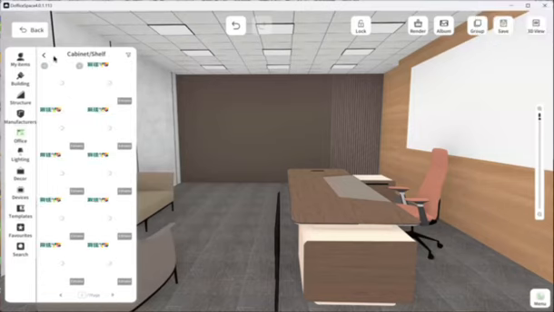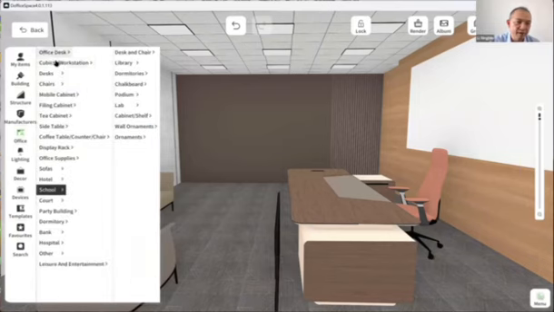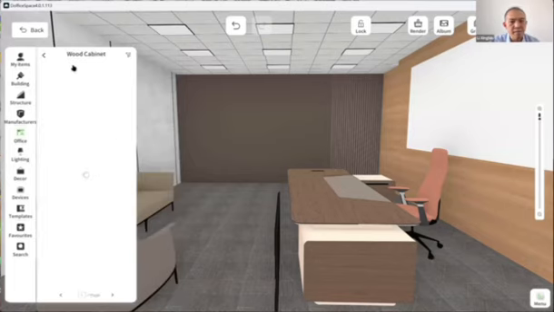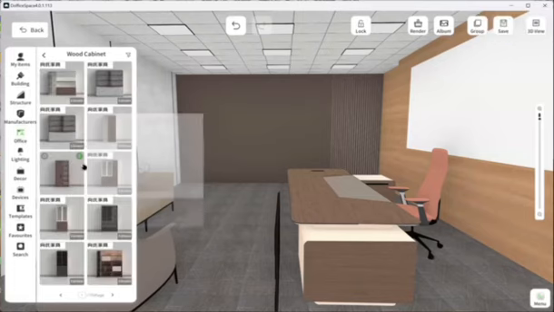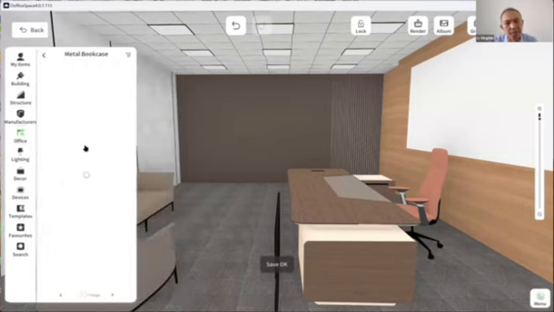We are mainly into school and offices. Offices, okay. Yeah, plenty of office stuff. You have desks, chairs, filing cabinets, wooden cabinets, metal ones. We don't do wood much. It's mostly metal. Okay, let's go metal. That's a metal bookcase.